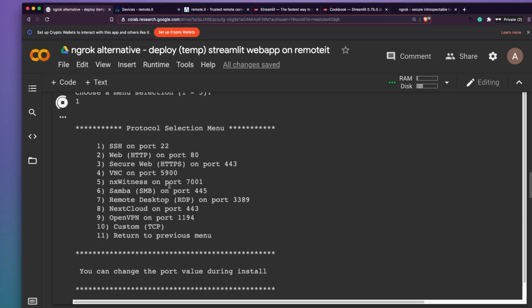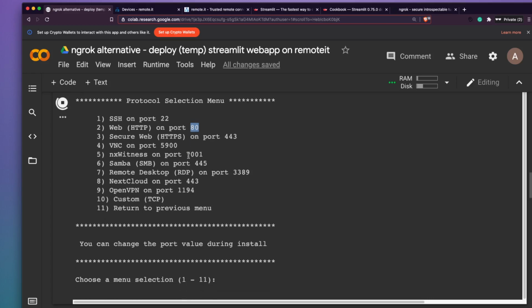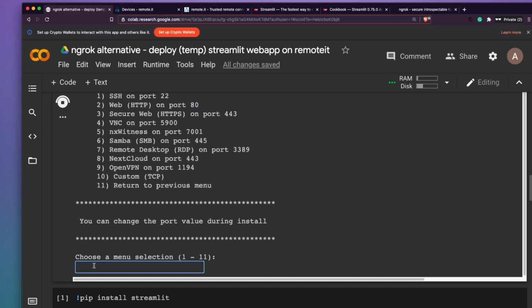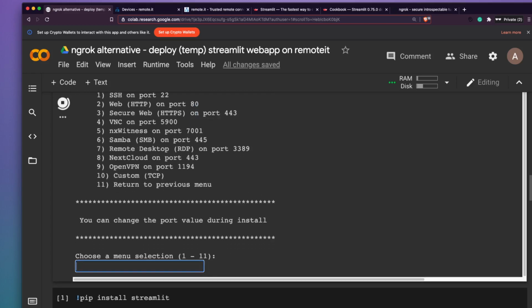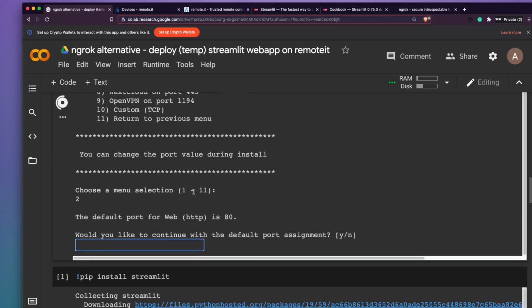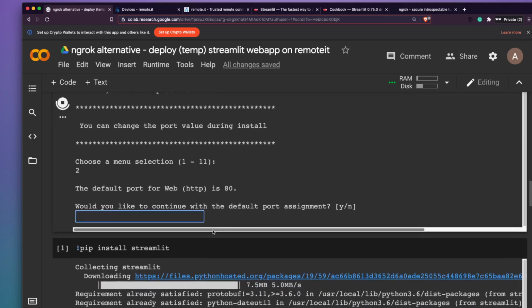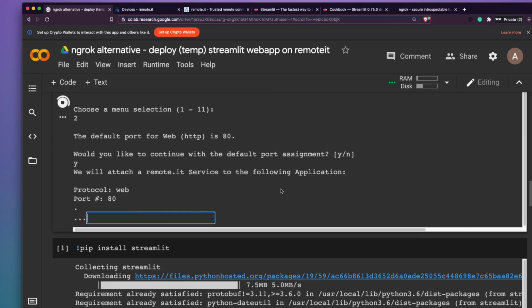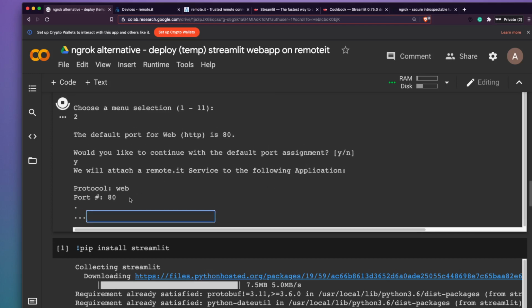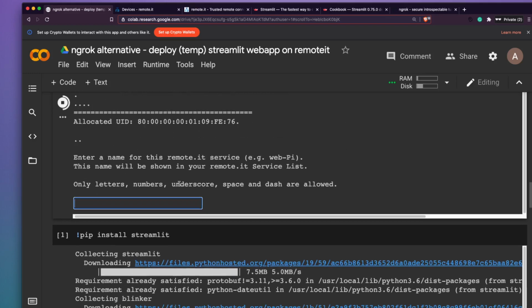But right now I am going to publish it on web HTTP port 80. Default port is 80, so I'm going to go with that. It's saying the default port for web HTTP is 80. It's asking you, are you fine with the default port itself, or do you want to change the port yourself? If you don't want to go with it, you can say no, but I'm going to go with the default. So yes. Now it is saying that default port 80 is done, web protocol HTTP is done. Now it is trying to attach.